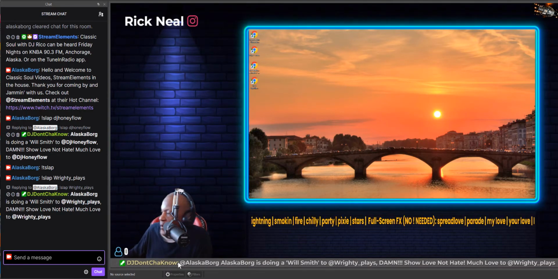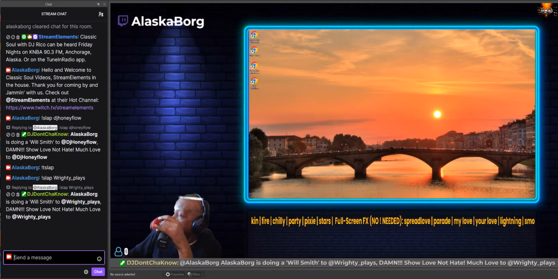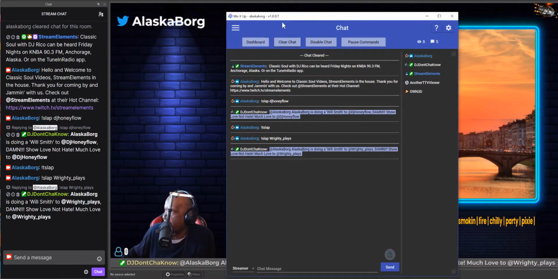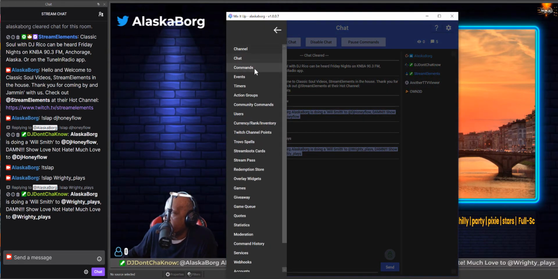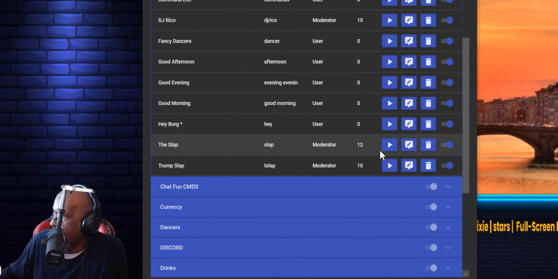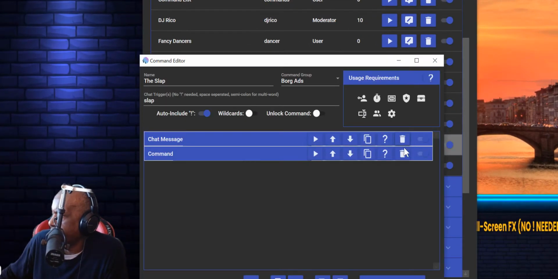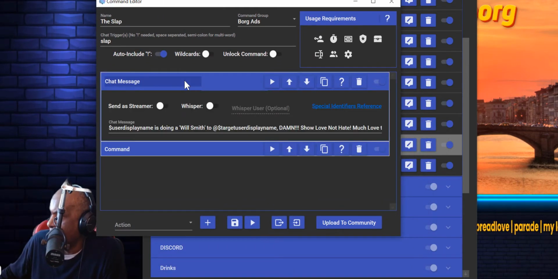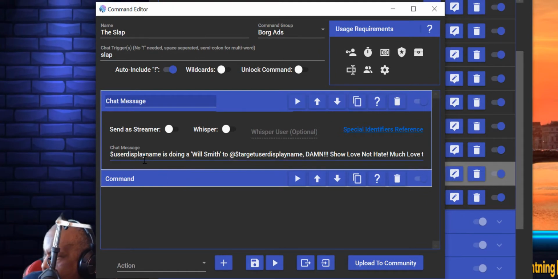Alrighty then. So what we're going to do is show the code, since that was the question. So let me bring this window on over here and show the commands. Slap command. And this is the slap command, where it's telling you in here the user display name that gives you the capitalized name is doing Will Smith to target user display name, the name I typed in, and on and on. So that's the chat message.